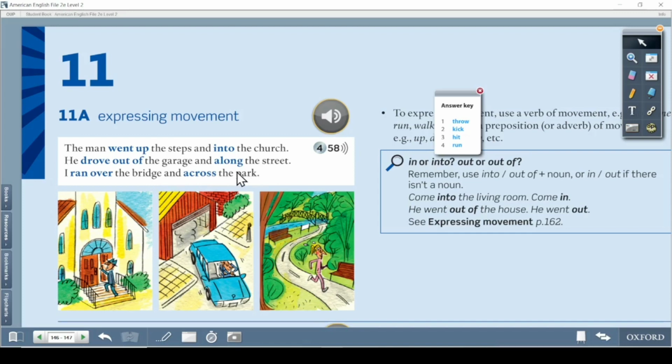ما along رو توی vocabulary قبل داشتیم. Drive out of the garage. از گاراژ اومد بیرون. Along the street در امتداد خیابان. I ran over the bridge and across the park. I ran over یعنی میدویده the bridge، over the bridge در همون دور تا دور bridge پل و across the park در امتداد پارک، across the park در طول پارک.